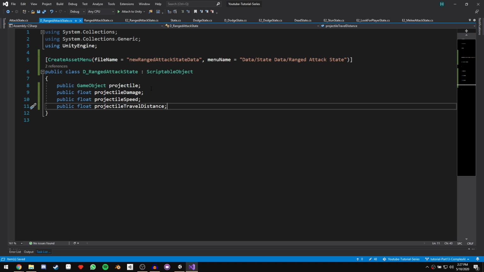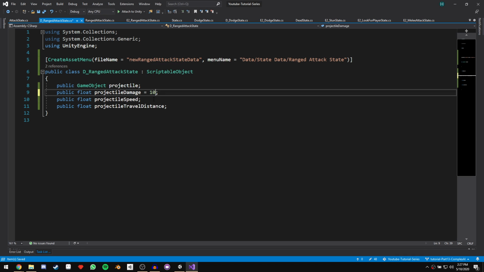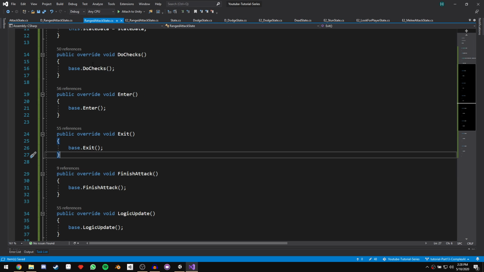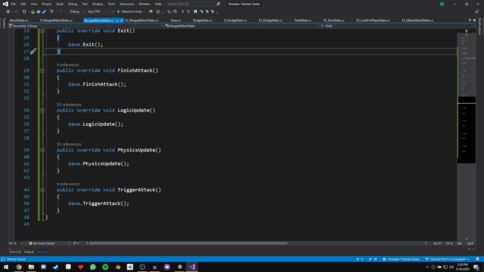Now you could also set up all these variables on the projectile itself, but I'm going to keep these things attack specific, and I'm going to have a different state for all the different attacks. So if my enemy ends up having multiple ranged attacks, it's going to have a different range attack state for each one. So by default, let's just set our projectile damage to 10 and our projectile speed to 12. Like that.